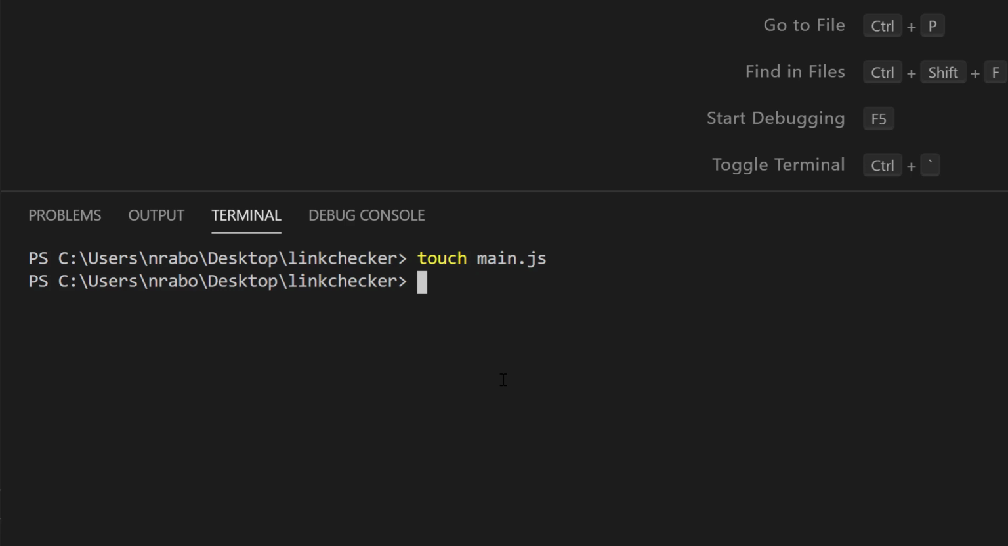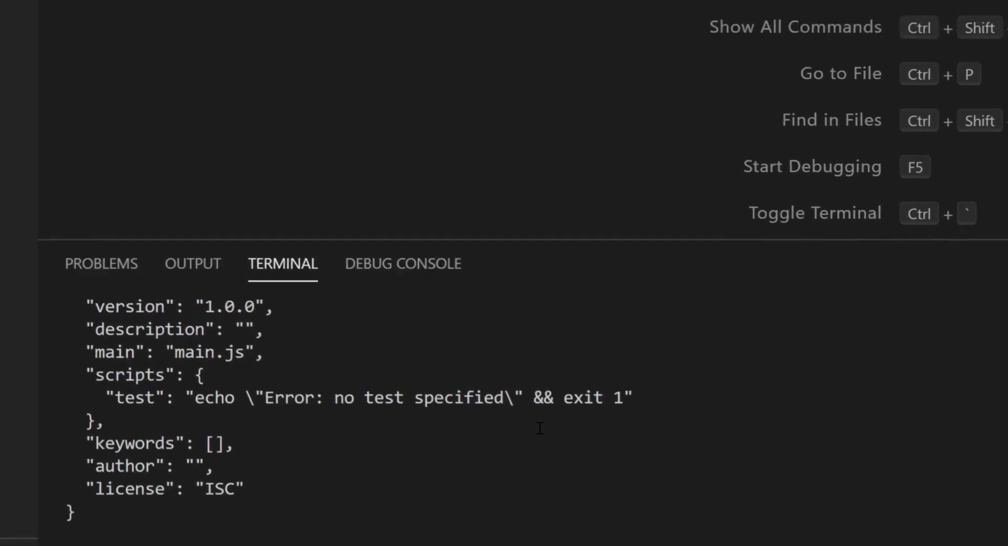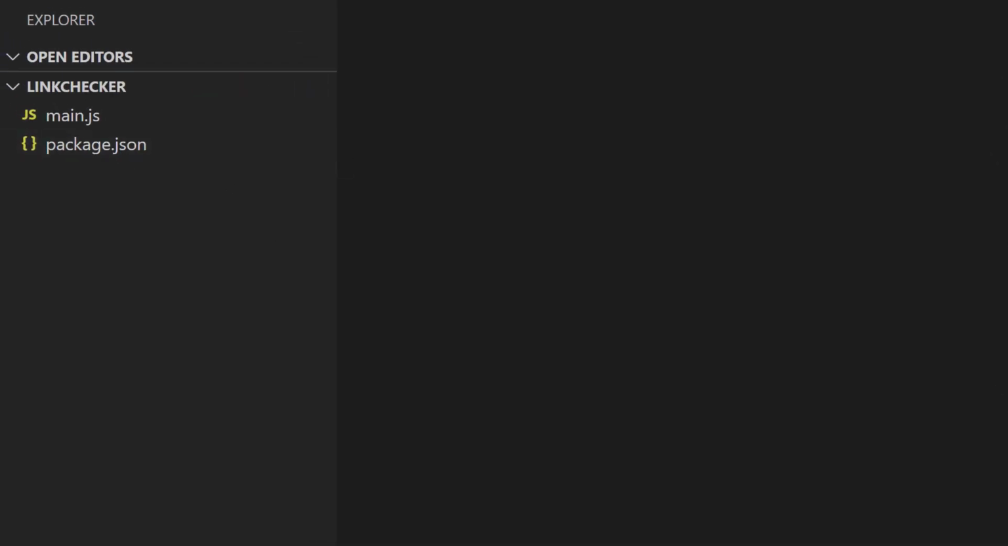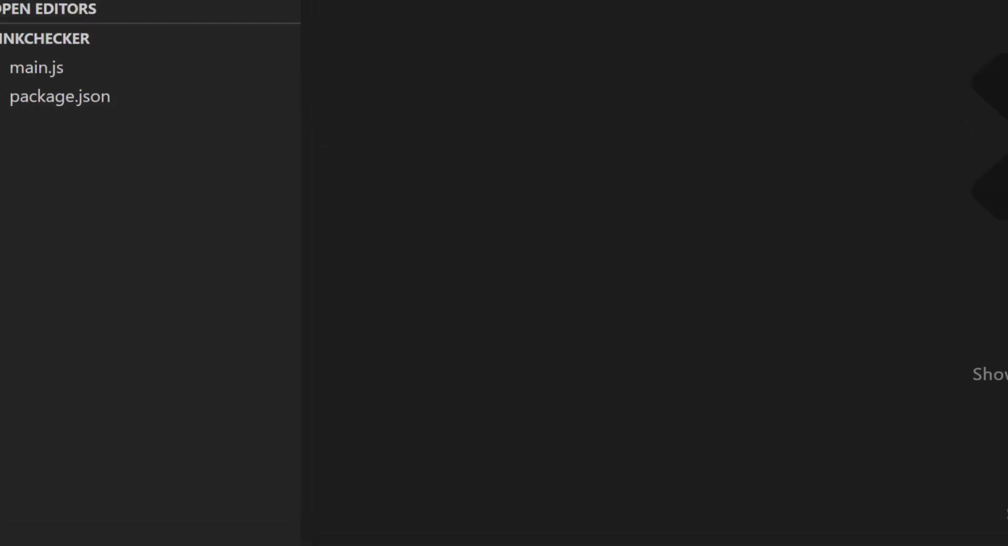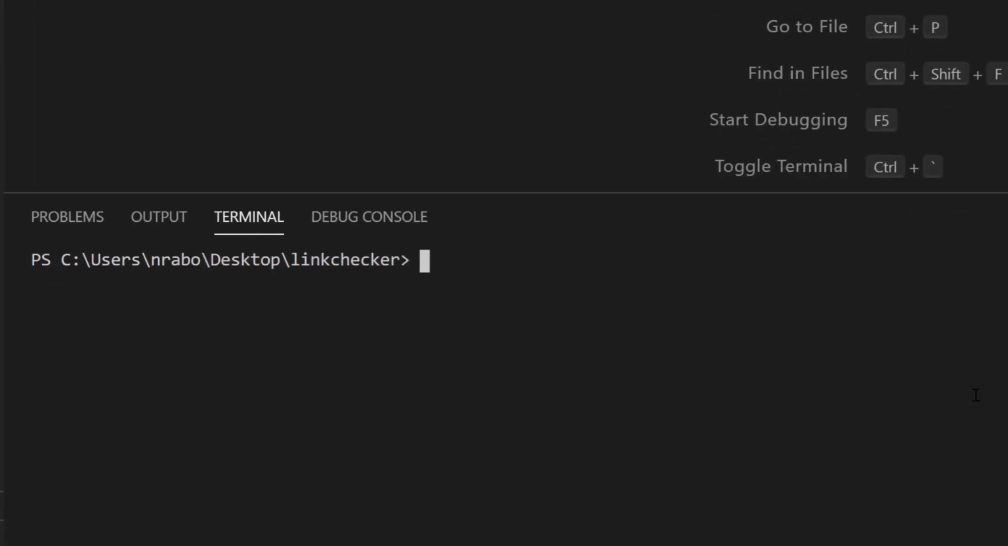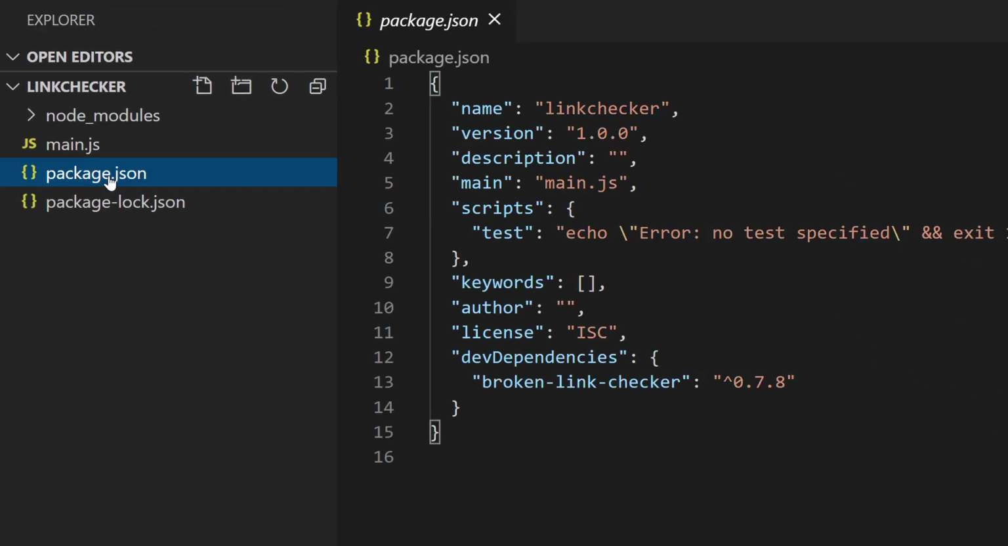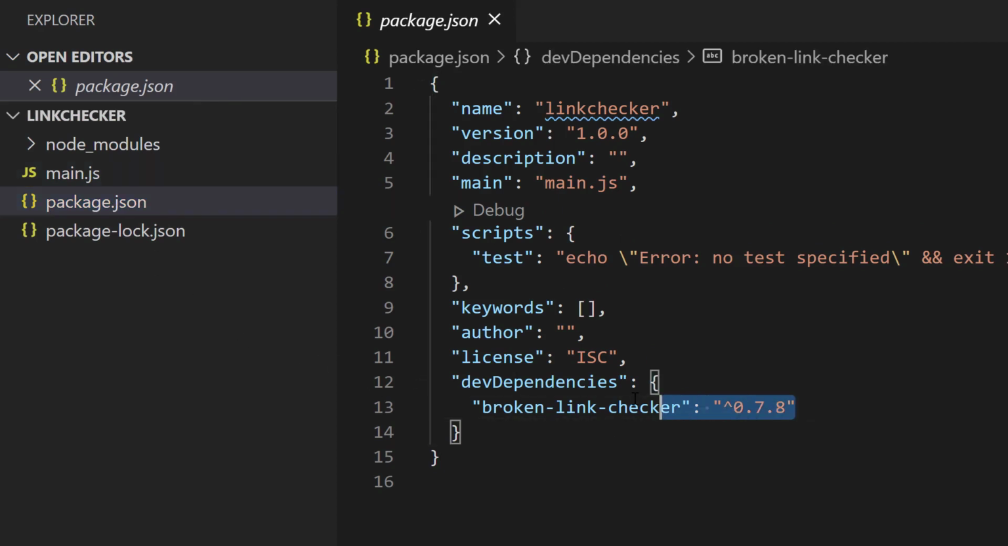Because this is a JavaScript project, we're going to need to use Node.js, so we're going to be using npm. We can say npm init -y, and that's going to create a package.json file in our project. The next thing we want to do is say npm install broken-link-checker, and we're going to save it as a development dependency, so --save-dev. When it's done, if we look at the package.json file, you'll notice that it has now installed broken-link-checker.